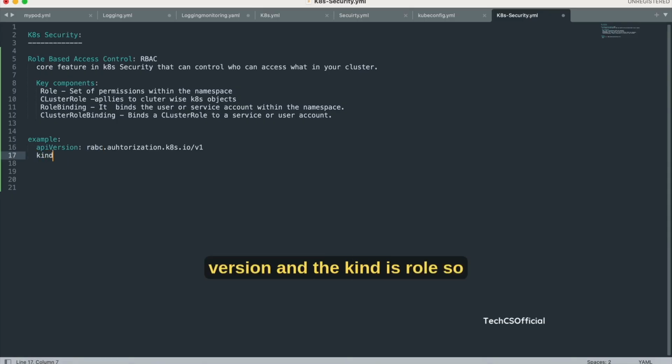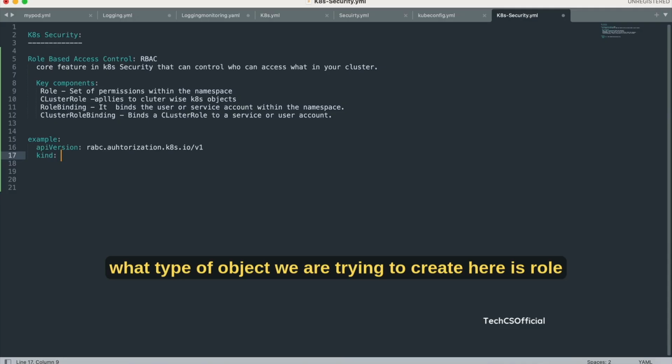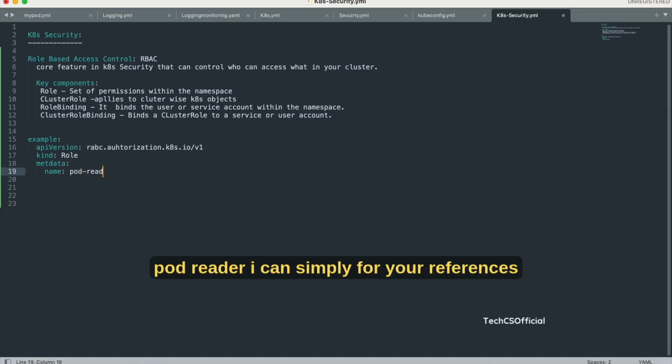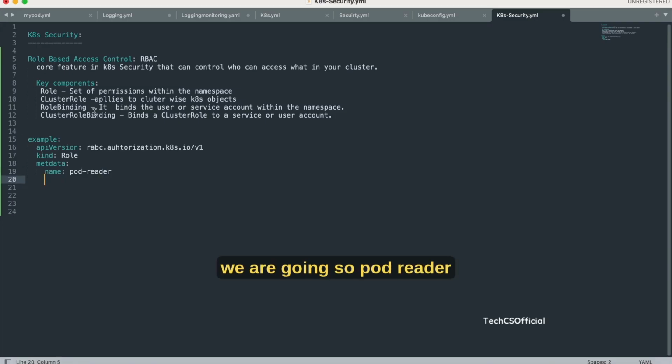And the kind is Role. So what type of object we are trying to create here is a role, and there is metadata. Under metadata we need to specify the name, pod reader, for your reference. Since it is pod level access, we name it pod reader, and for namespace I can give the default namespace only for this. Then we'll go for the rules.